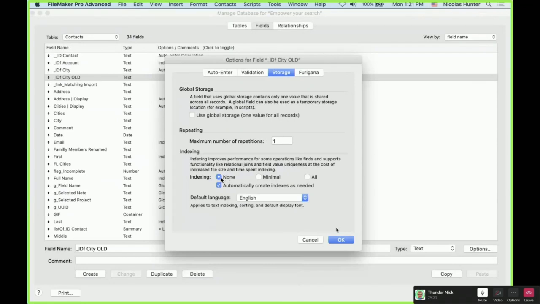Minimal is what you need for relationships. For a relationship you need the minimal, to create a relationship between two fields. And All is what you need when you want to search in it. When you want to search in a field, you need the All setting.